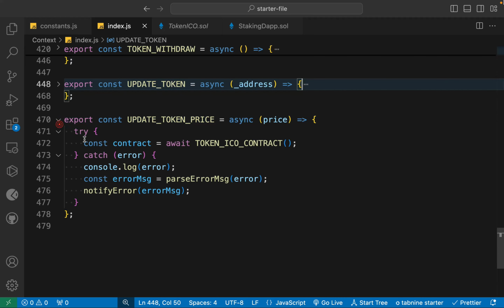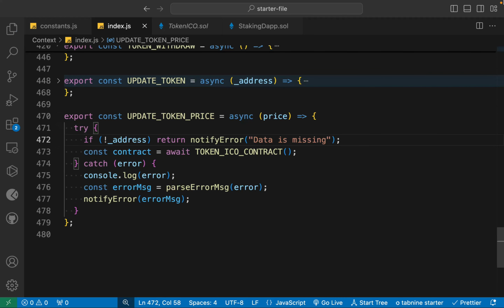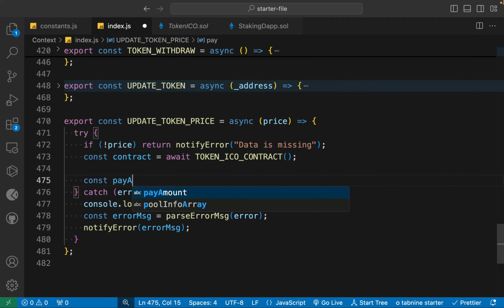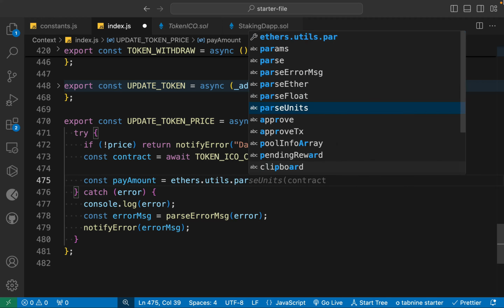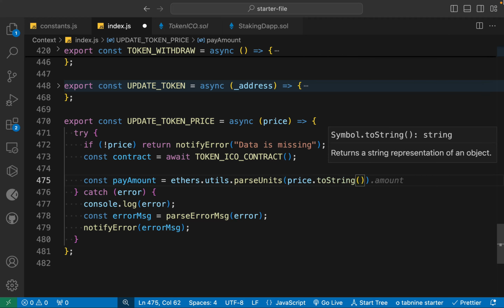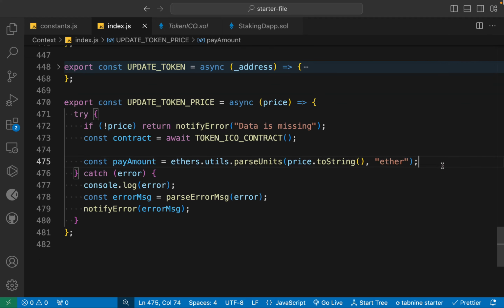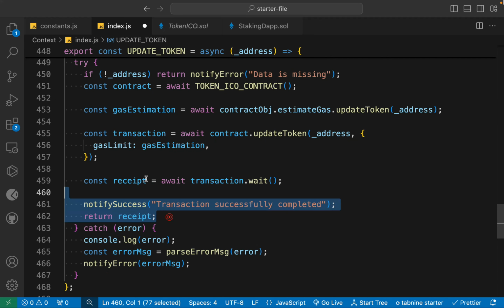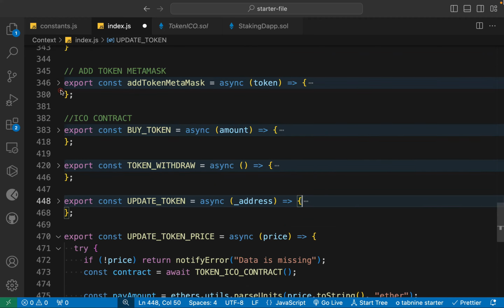Let's paste and check for price is available or not. Simply copy and paste here. Now we have to do exactly the same thing. So let's build this pay amount, and we have to convert this amount, and that's what we have to pass in the function. So we'll say parseUnits, in that we'll say price toString, and it's ether. Got it? Now we can simply come here and simply copy this portion and paste here.